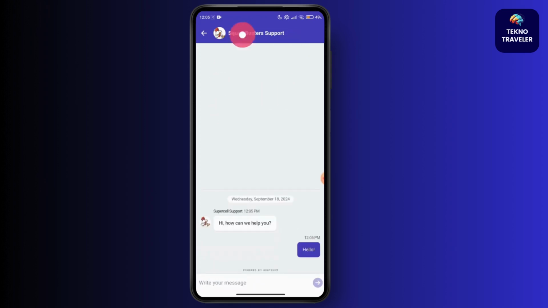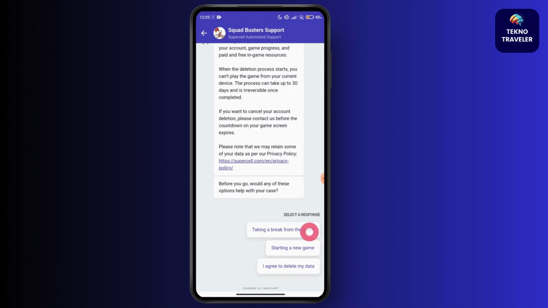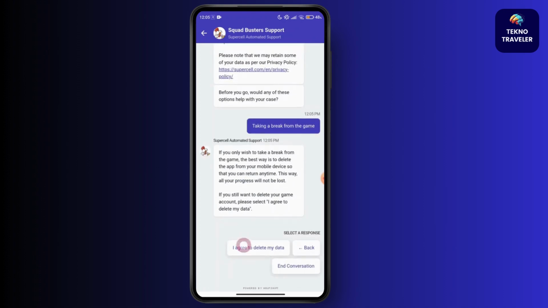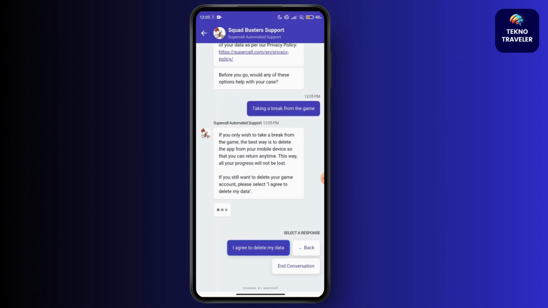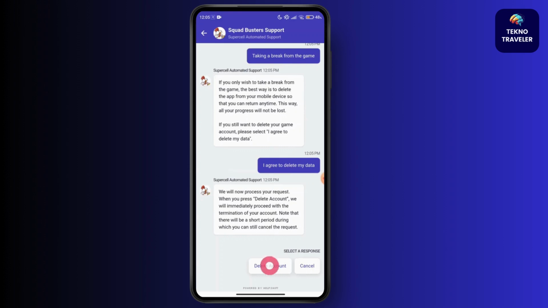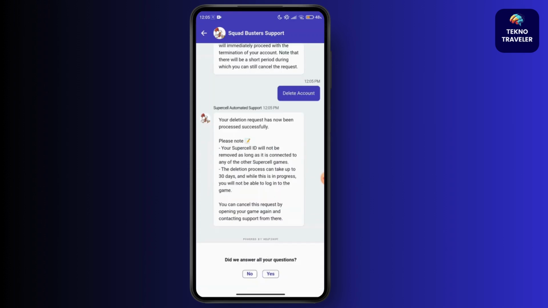And here you have to chat with the Squid Buster support. And you have to write that I'm taking a break from the game and I agree to delete my data here. And you can end your conversation too and just tap on the delete your account. And here you can see that your deletion request has now been processed successfully.